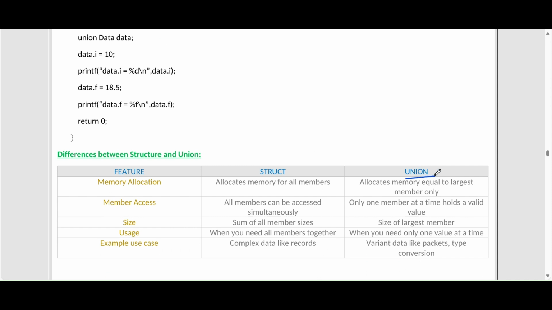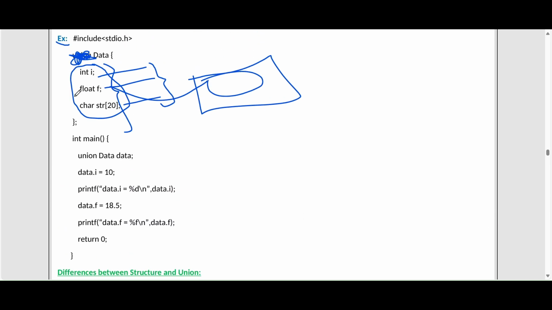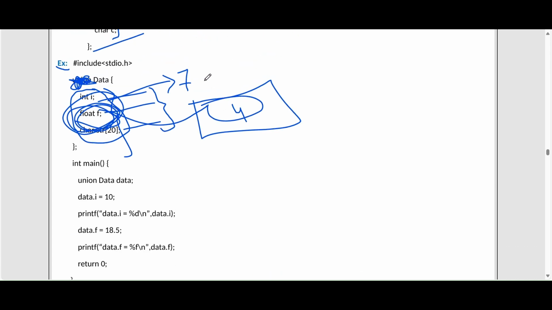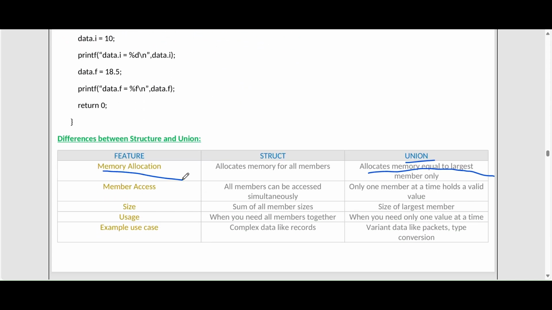It allocates memory like that. But union, what does union do? It allocates memory equal to the largest member only. What is the largest member? It is float, right? So it takes 4 bytes, but structure takes how much? 7 bytes, right? Because 2 plus 4 plus 1 is 7 bytes. See, the difference is 3 bytes. Okay, that is the difference in memory allocation.